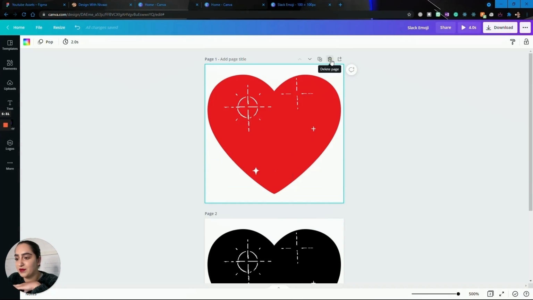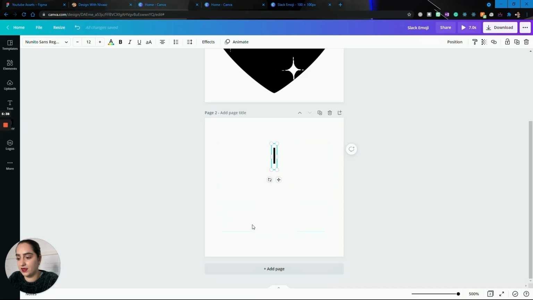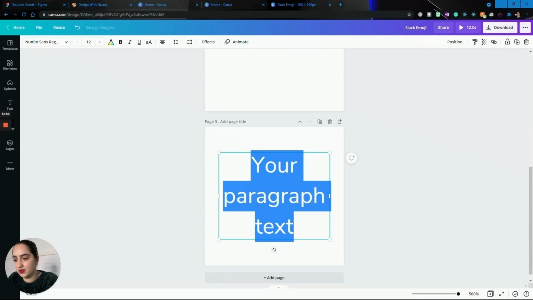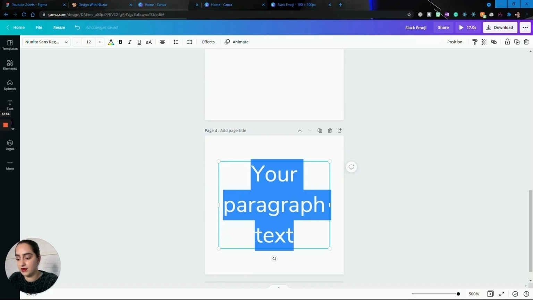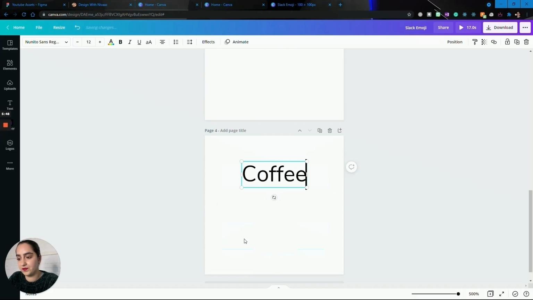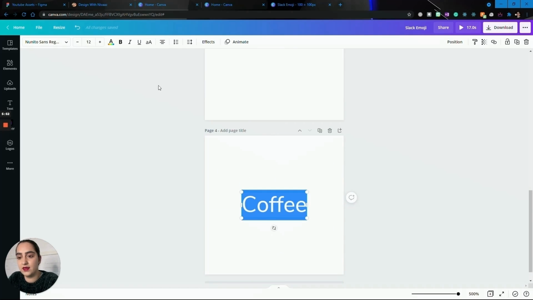Alright, so we're going to change this up just a little bit because we can obviously add text as well. So let's do that. I'm going to add another page, press T on the keyboard to add text, and type love, and then add a page, and then T again, and then copy. I'm going to drag this to the center, just using those grid lines again.